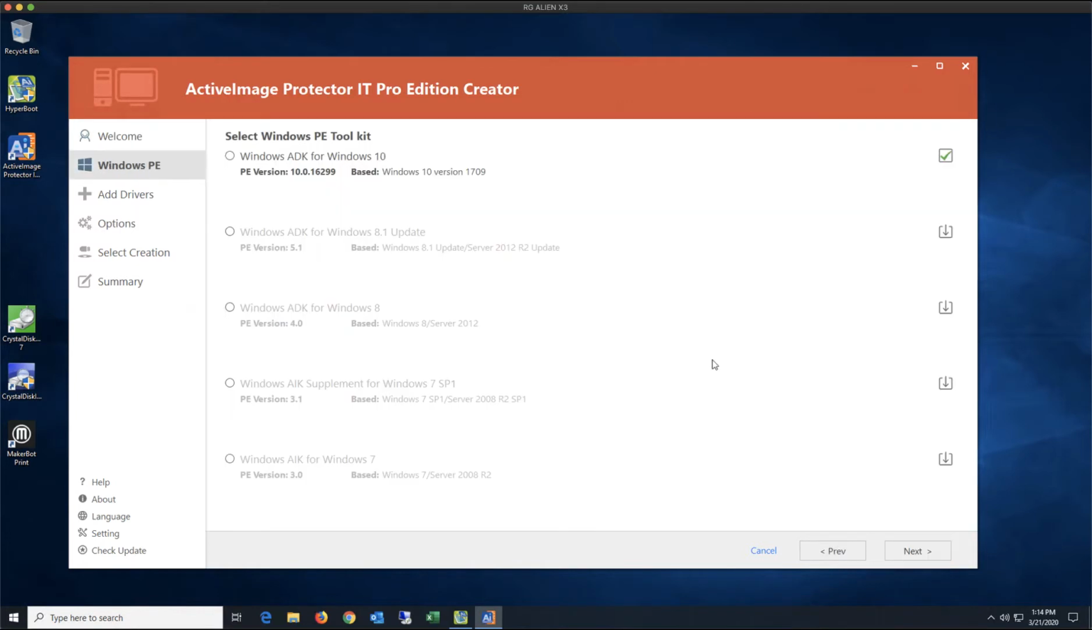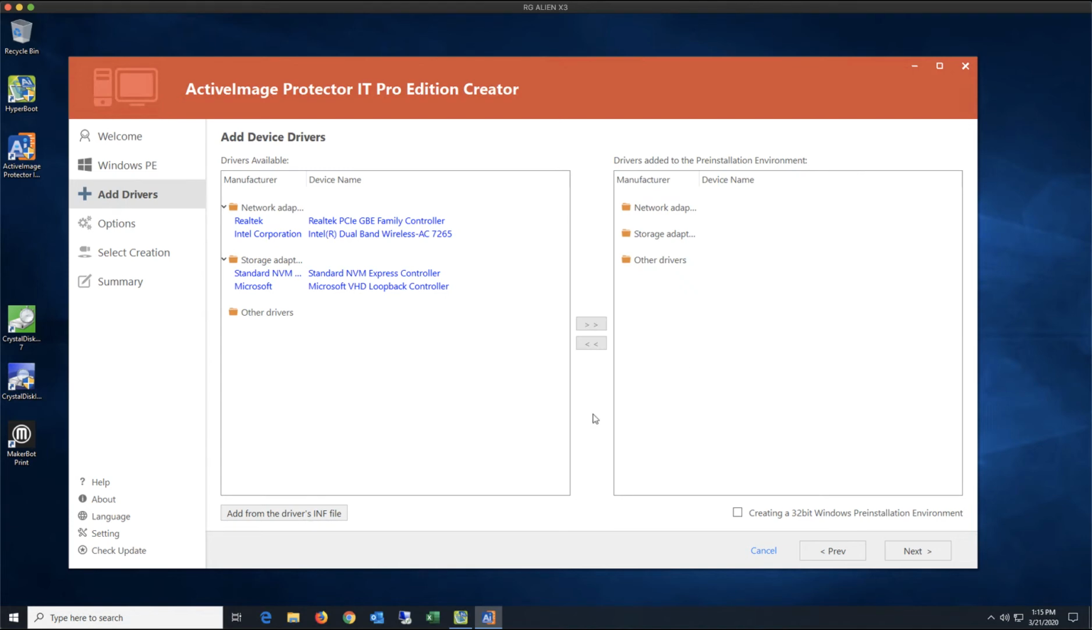Next thing we do is select which version of Windows ADK we want to use. We have the latest PE version 10, Windows 10 ADK, which supports Server 2019. You might have a requirement for an older version of WinPE. They are available. You can just download and select which one you want to use here, then select next.